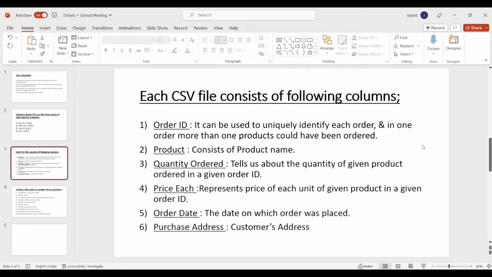So in a given order ID, more than one product could be ordered, right? So let's say there's an order ID 1, and in order ID 1, three products are ordered: product A, product B, product C, and the quantity ordered for product A is 3 units. So in the quantity ordered column, you will get value 3 for product A, right? In the given order ID, that is order ID 1, for these three products, that is A, B, and C. We will see that data, we will open the Excel file as well.